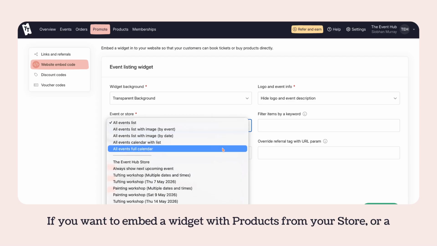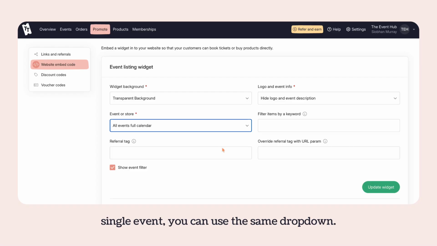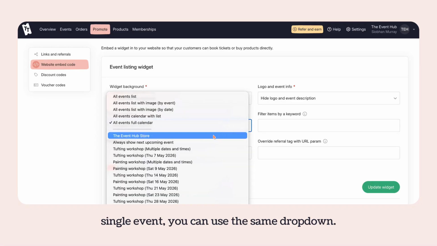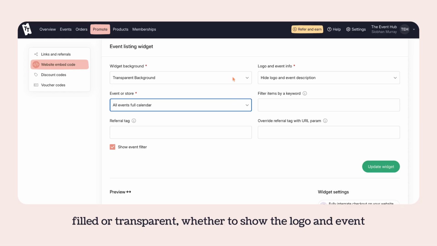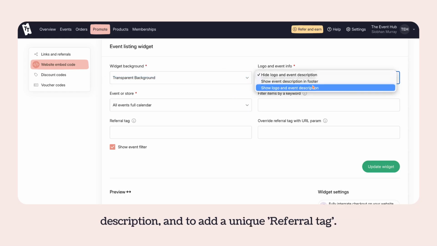If you want to embed a widget with products from your store or a single event, you can use the same dropdown. Use the other settings to choose whether the background should be filled or transparent, whether to show the logo and event description, and to add a unique referral tag.